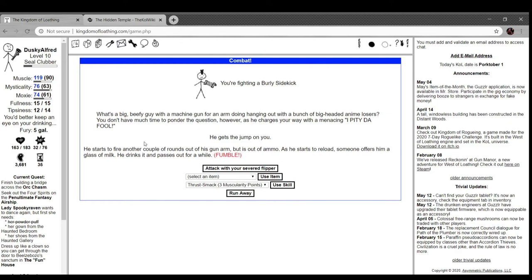He starts to fire another couple of rounds out of his gun arm, but it's out of ammo. As he starts to reload, someone offers him a glass of milk. He drinks it and passes out for a while. So that's Mr. T, naturally, "I pity the fool," because Mr. T is kind of an RPG character as he's in World of Warcraft.